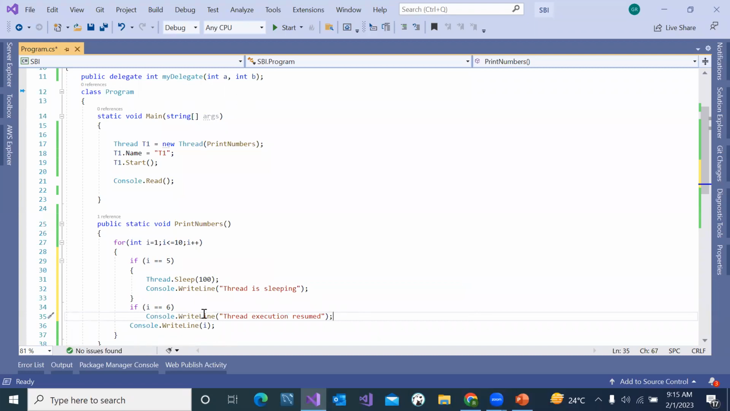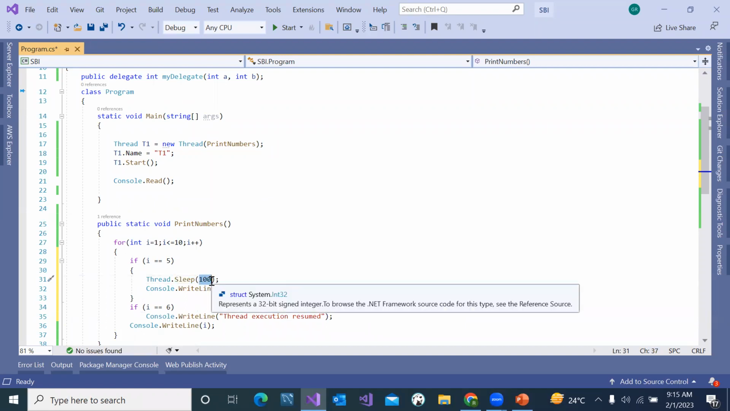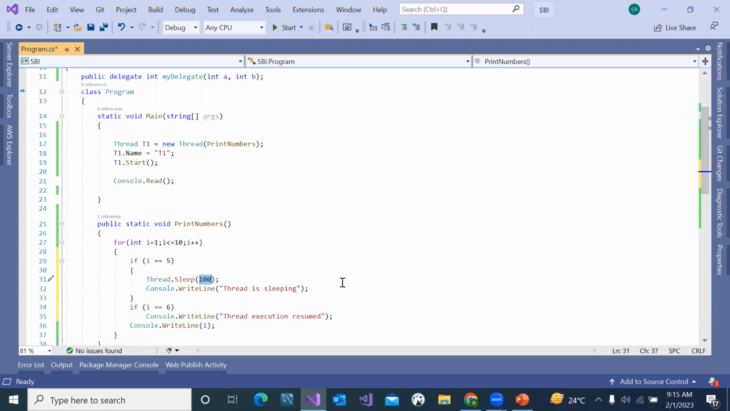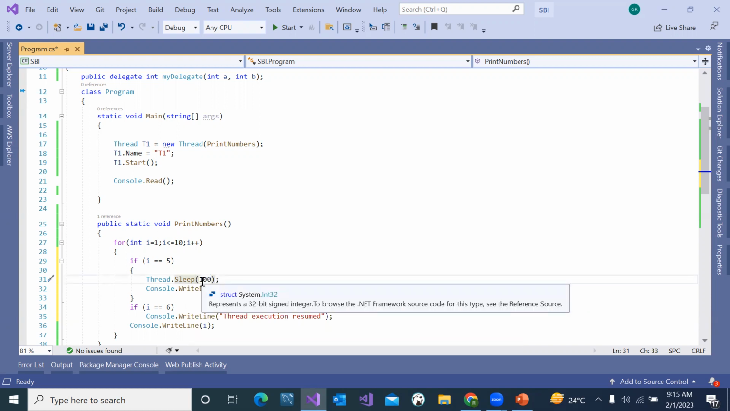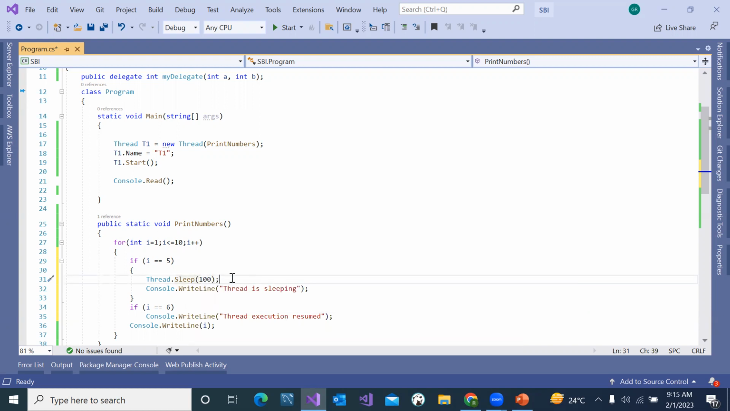Okay, now what am I doing? If I say sleep, how much time do you want it to sleep? That time has to be provided. Whether you want your thread to sleep for 100 milliseconds or 1000 milliseconds depends upon your requirement. It will sleep for 100 milliseconds, and after that it will be restarted automatically. You don't have to restart it. So let's see this.